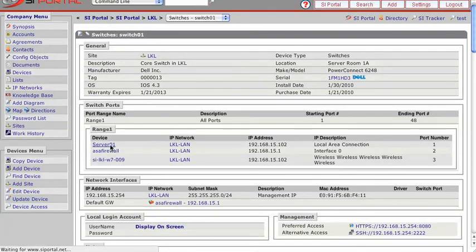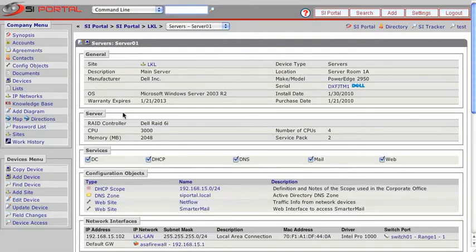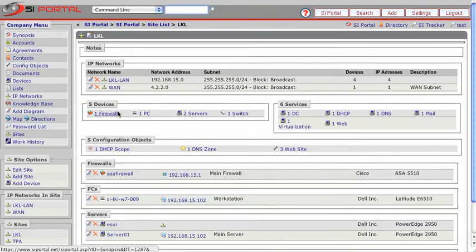Let's take a look at a server. Server has additional fields that you can modify. It also has services you can check off, and the whole point of that is so that when you go to a site or to a synopsis view, you can see all the services that are assigned to a group of devices.